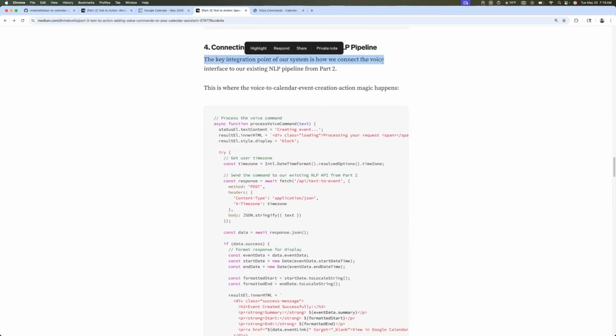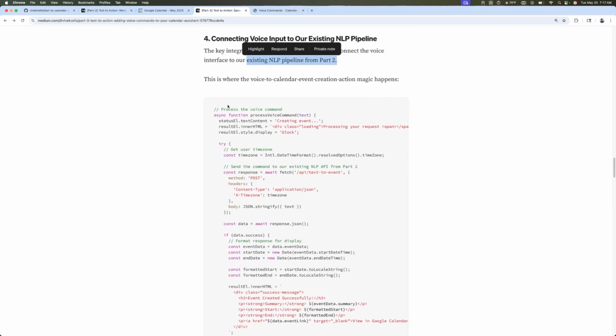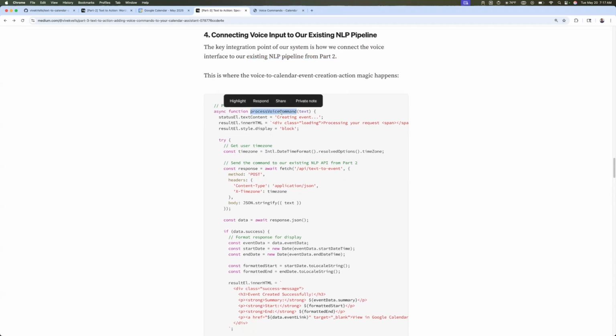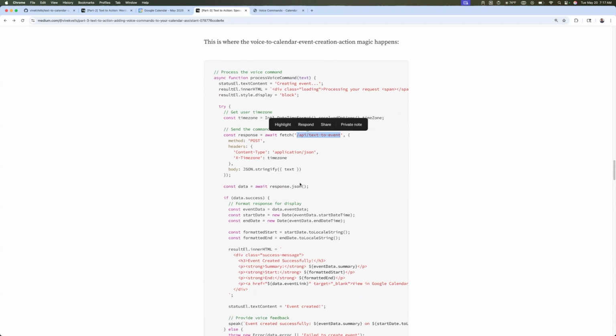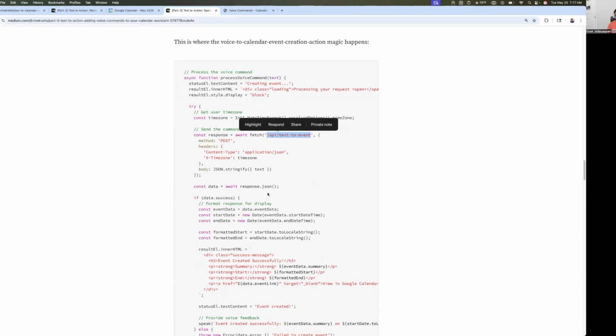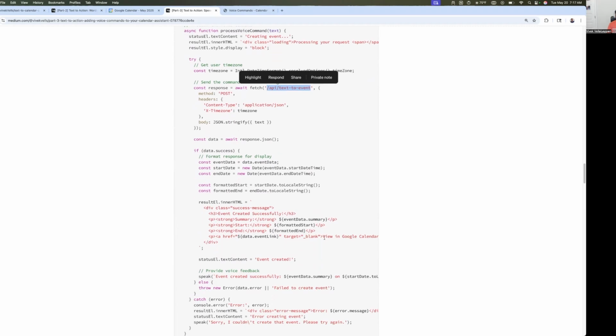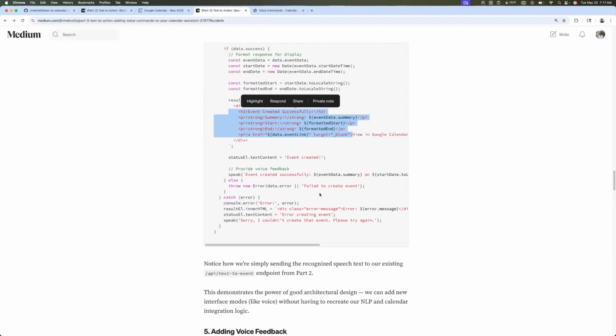Moving on to the fourth one, which I was referring before. This is the key integration point of our system where we connect the voice interface to our existing NLP pipeline from Part-2. Basically, the processVoiceCommand receives the converted text and it would call this specific endpoint, which takes care of using that plain text and LLM, which is Ollama, to extract and structure a JSON payload and call Google Calendar API to create the calendar event. And once that's done, we're just going to show that in the UI that it's being created.